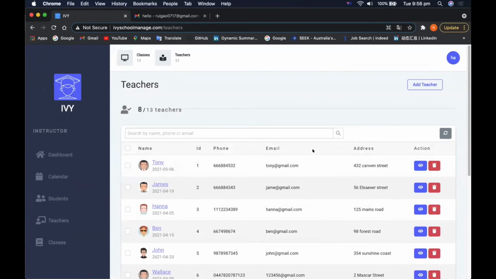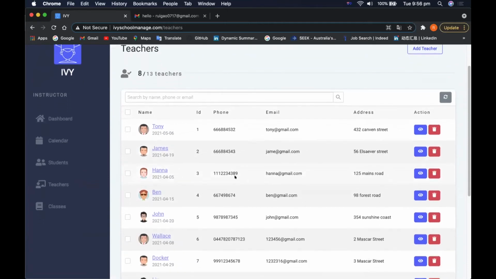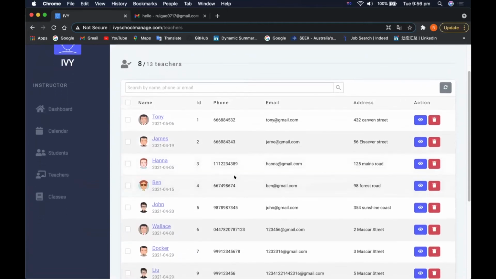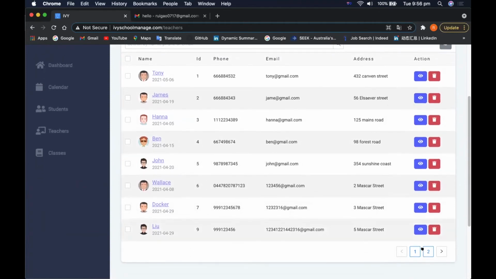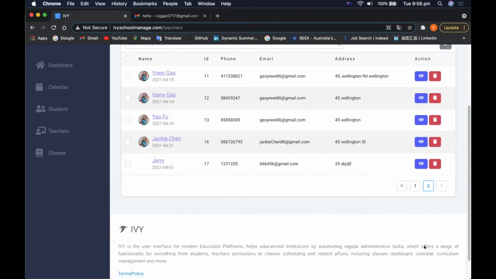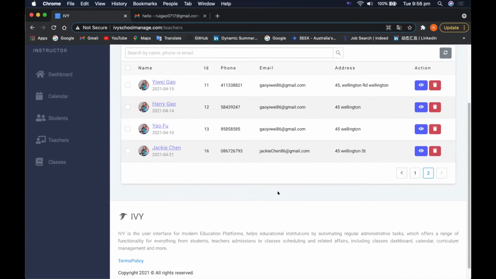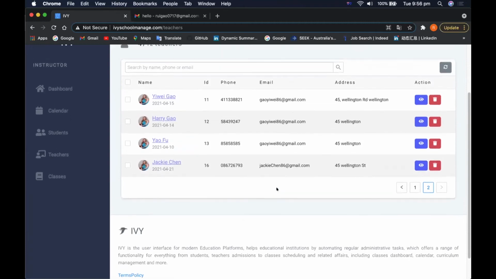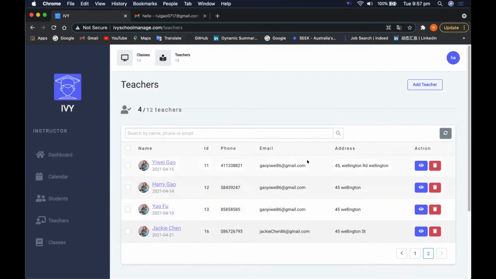If one of the teachers has left the school, we can use the delete button at the end of the column, like we just said Jerry left school. I just come there, and then we can use the delete button and say okay, and that information will be deleted from our database. So that's all for the teachers page.